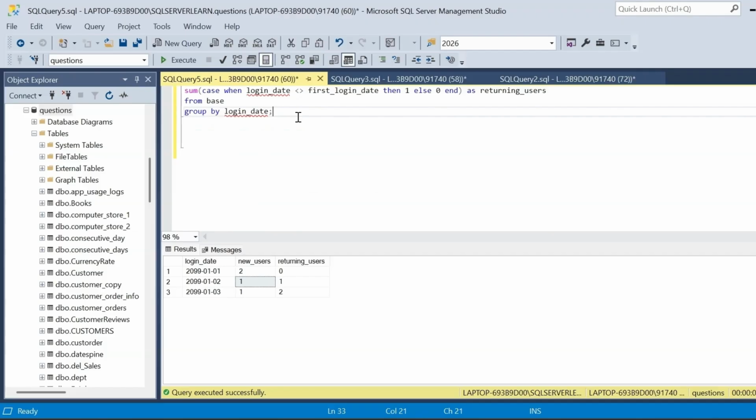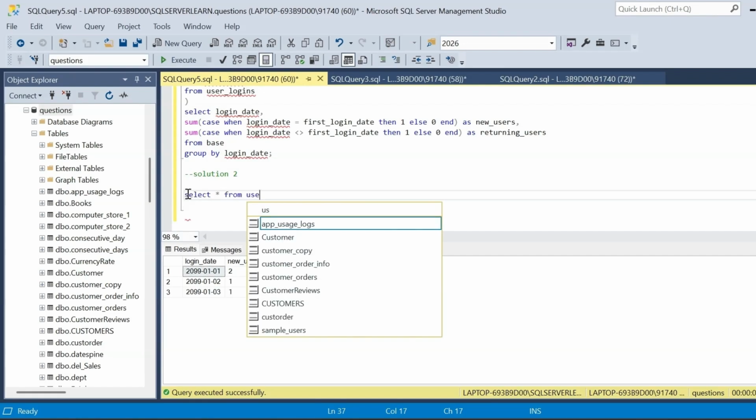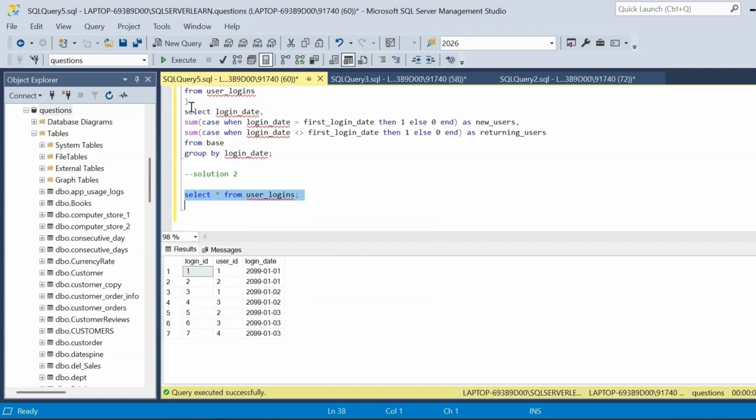Now let us see how we can obtain the same output using another method. Solution 2. For the second solution, let us write select star from the user login table once again, that is logins. Execute this query, and these are the 3 columns which are available.